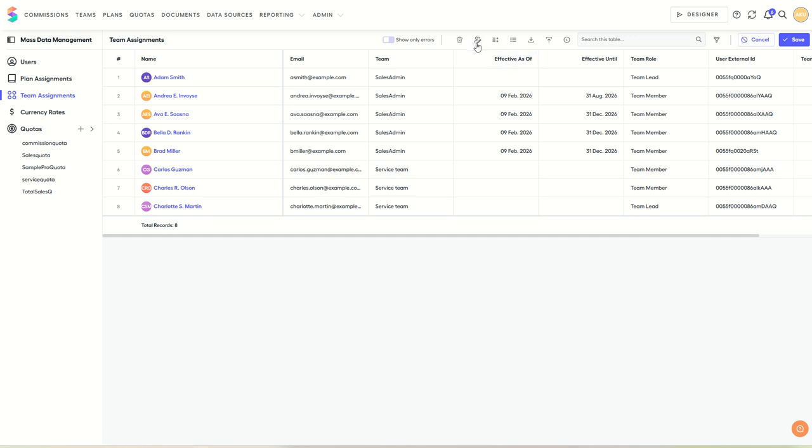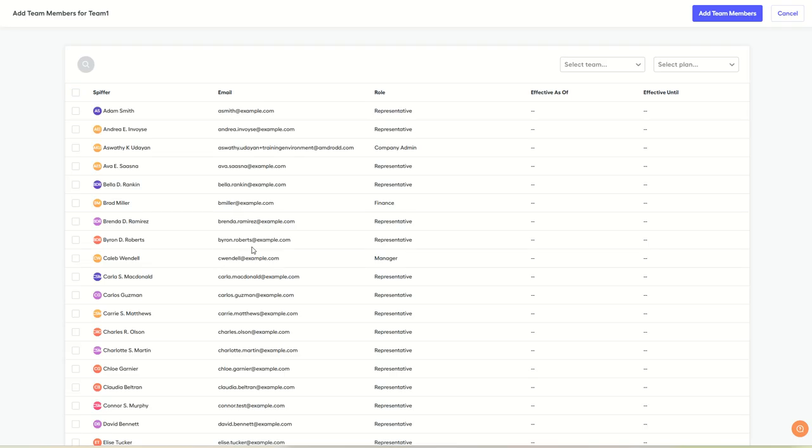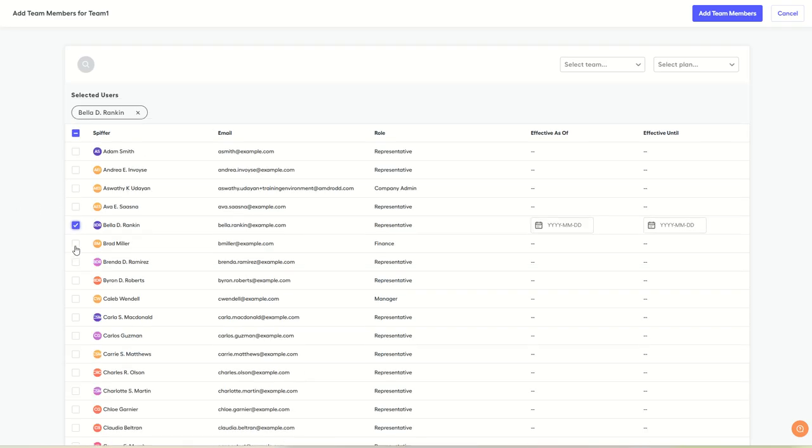If I need to add new team members to the team, I can do that from here. There is an option, Add Team Assignments. Select the team where I need to add new members. If I need to add new members to this team, team 1, I select it and I can add new members, Bella and Brad.